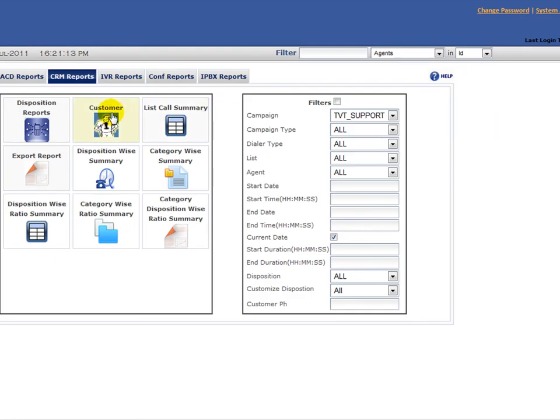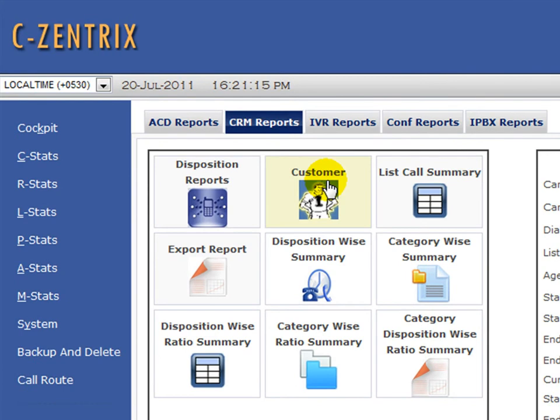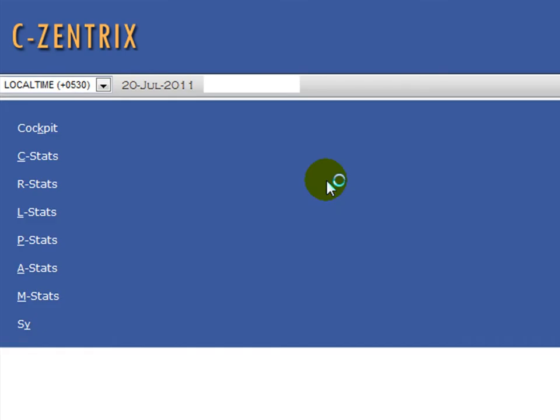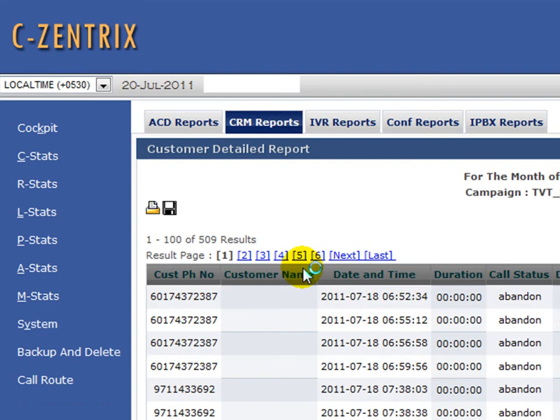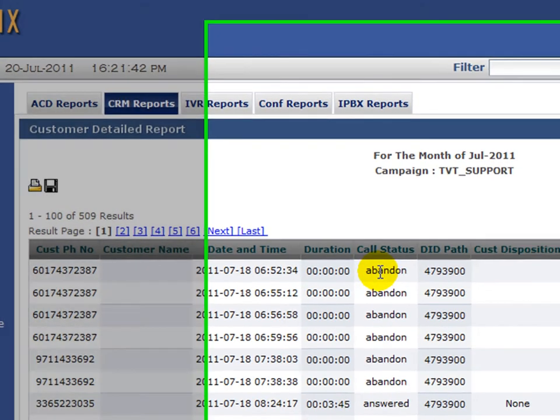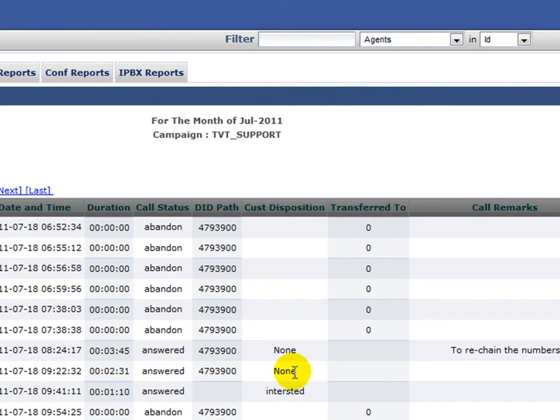Next is the customer detail report. This report displays all the customer details and dispositions and remarks for those calls. For example, here we can see the customer phone number 601743723887 has called onto the system at 6:52 on 18th, and the call was abandoned. Similarly, for a few numbers we can even see the call remarks which are made by the agent.